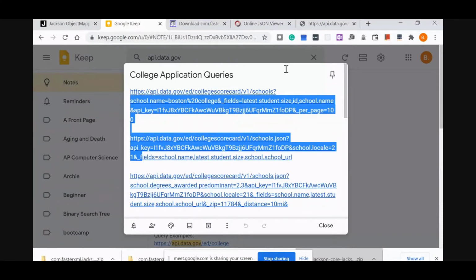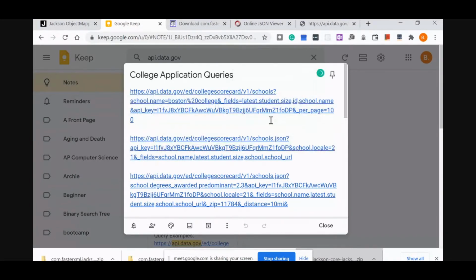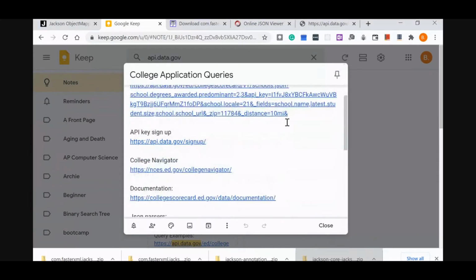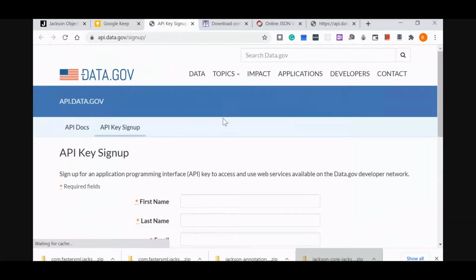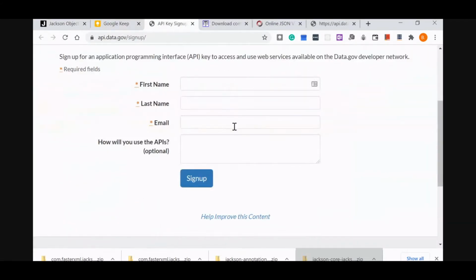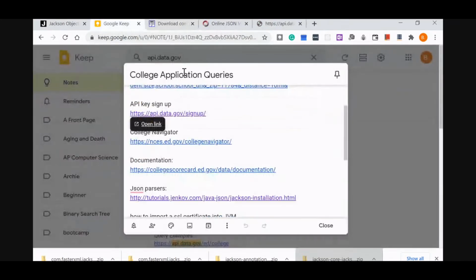So this is some of the relevant information. I'm going to show you something. Here's where you sign up for the API key, api.data.gov, sign up. Okay, so if I go there, you will see that's where you sign up. See, you provide your name, provide an email address, how you'll use the API, which is optional. You sign up, then they will send you a key. So you're supposed to have your own key.